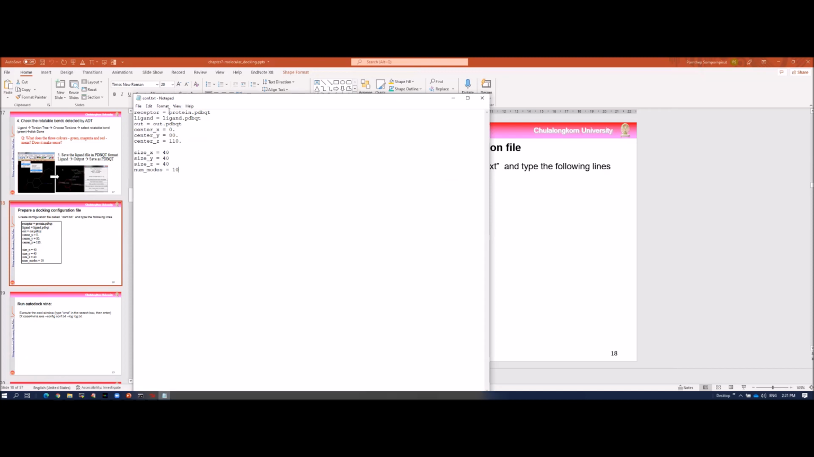So this is the input file we use. We have protein.pdbqt, we have ligand.pdbqt, and this is the output file, out.pdbqt. This is the center of the box, and this is the size of the box. The total binding modes will be listed in the output file. Save.